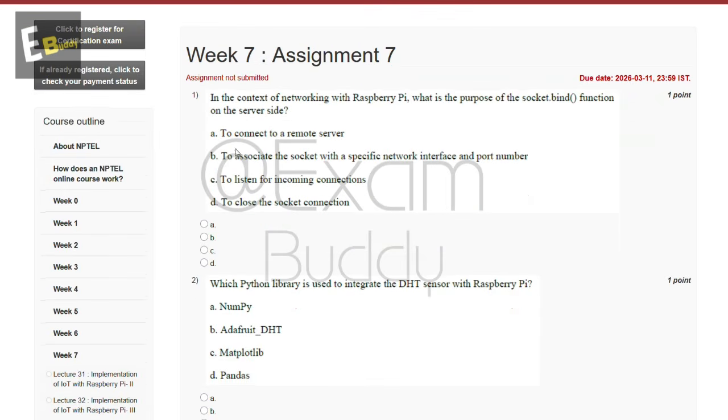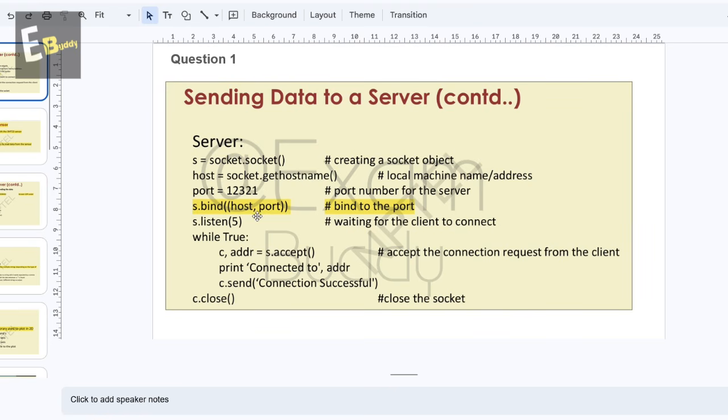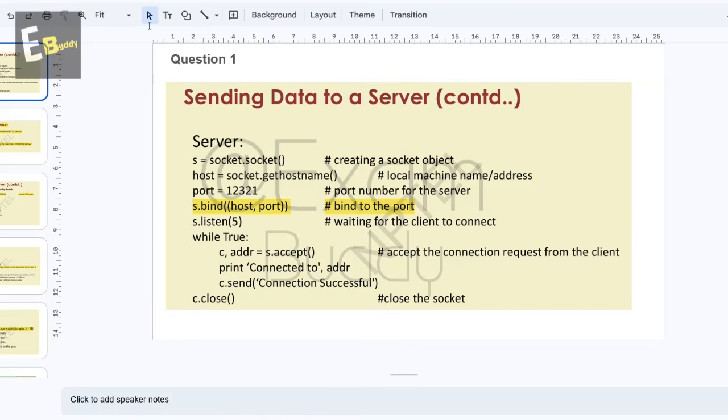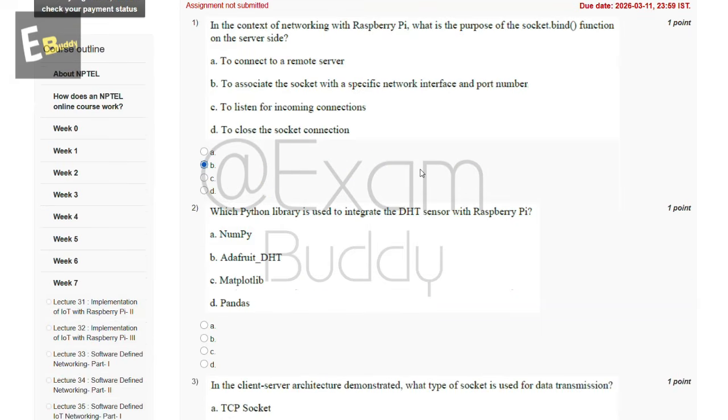So the first question is, in the context of networking with Raspberry Pi, what is the purpose of the socket.bind function on the server side? So these are the options, and now let's check the explanation. So explanation says s.bind(host, port) binds to the port. So the answer of our first question is B, to associate the socket with a specific network interface and port number.